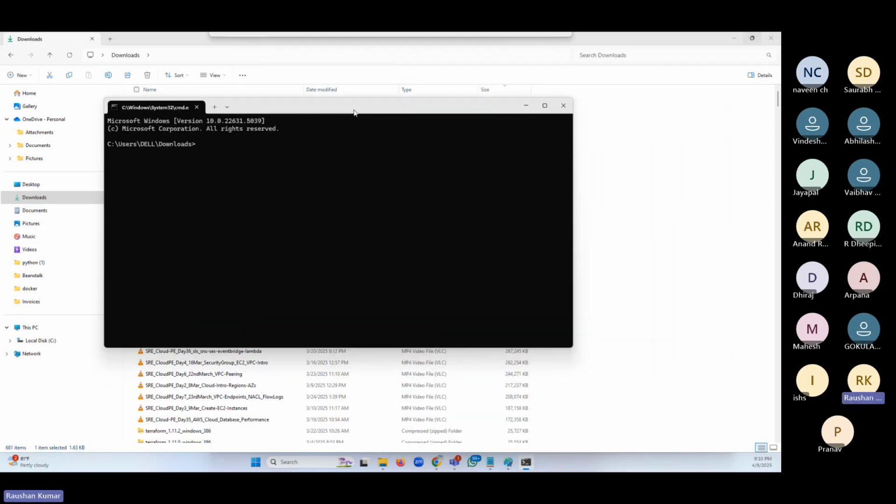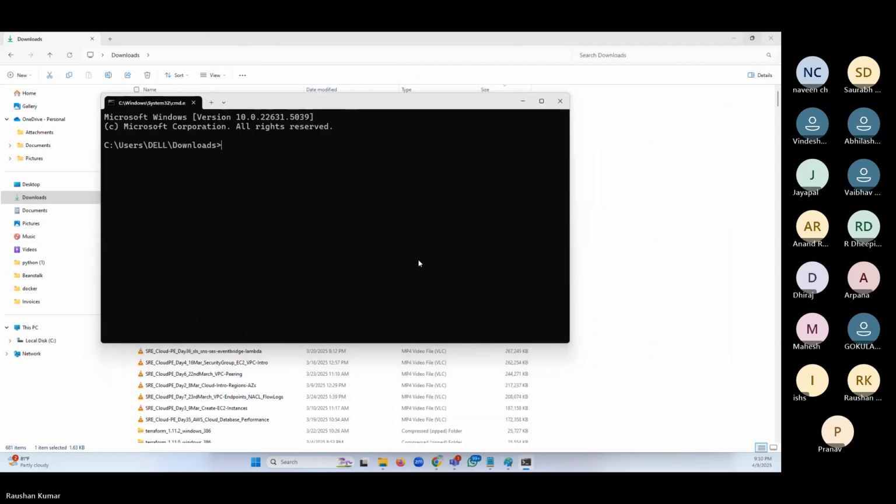This is a command prompt. I am in the same folder, the downloads folder, friends. You can see I'm in this folder in the command prompt. I can use this command: ssh -i and the key, April SRE key .pem. Now the default user is ec2-user, at the rate of the public IP.